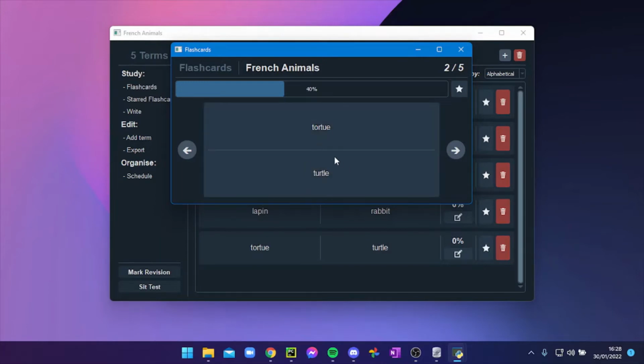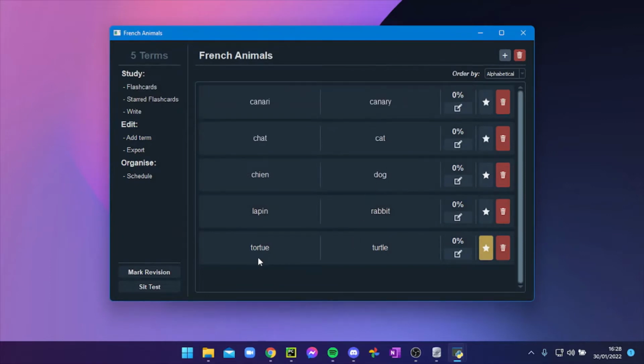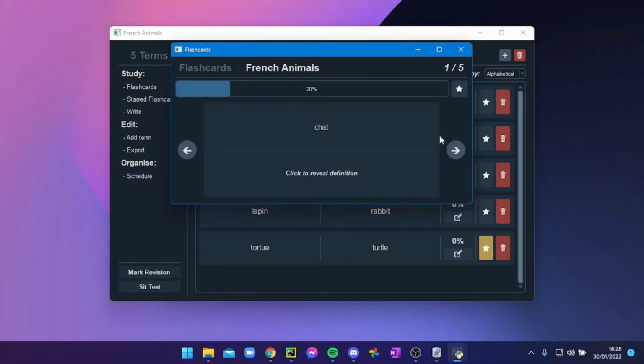Here, I'd like to star the term with the definition of turtle. If I click on the star button, the window closes. The turtle term is starred. And if we open up the flashcards term again, we can see the turtle is starred.